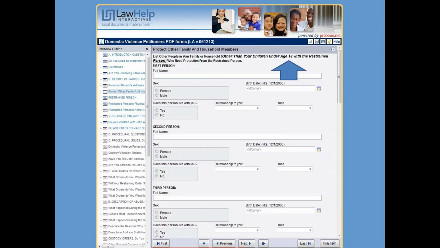If you make an error on this part and you list the minor children here, and then in the section that they are specifically supposed to be listed in, then the children will show up twice on every single section that they're supposed to show up in, and you're going to have to go through and wipe that out. So be very careful about who you list here. This section says protect other family and household members, and the program even tells you other than your children under age 18 with a restrained person.